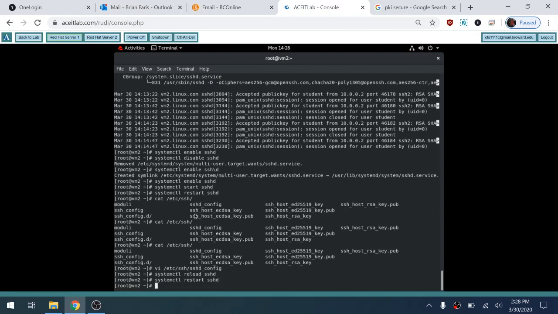Because when I make a change to the configuration file, the server is not going to know that a change has been made, because when I booted up this machine, it read the configuration file. So it uses those settings. If I make a change to the configuration file, it doesn't know I made a change until I restart the service, or if the service allows it, reload the configuration file. So now it should know about those new settings that I've done.